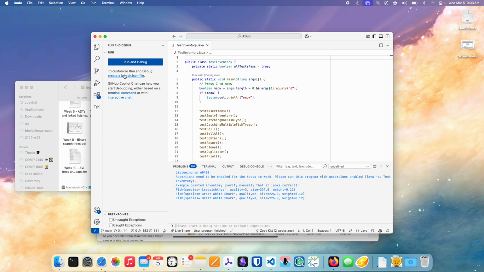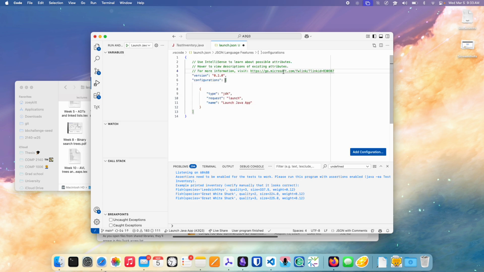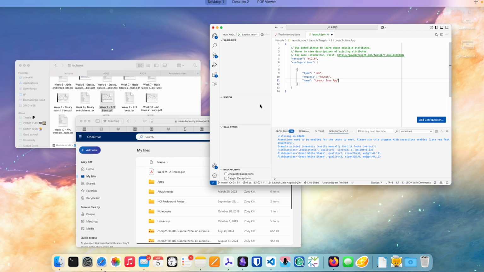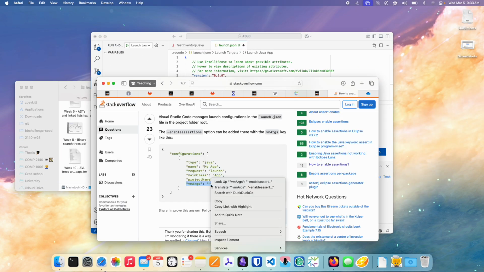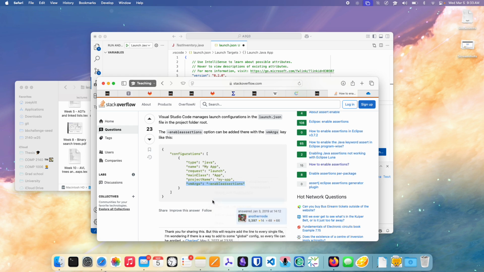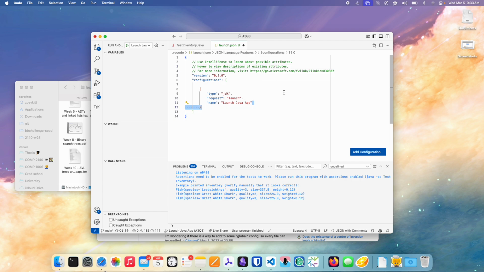And to customize run and debug, we will create a launch.json file. This creates a launch.json file. And then you paste in something from a Stack Overflow post that I found. It's on Stack Overflow, so it's objectively correct. The vmArgs is set to enable assertions. Paste that in there, fix the commas, and then it should just work.